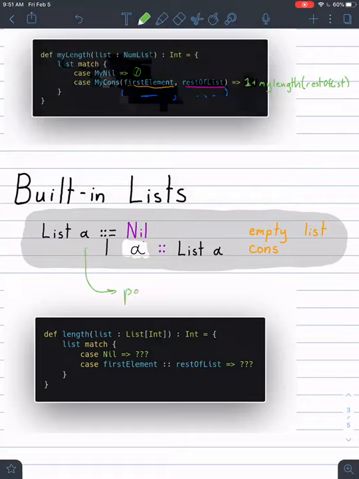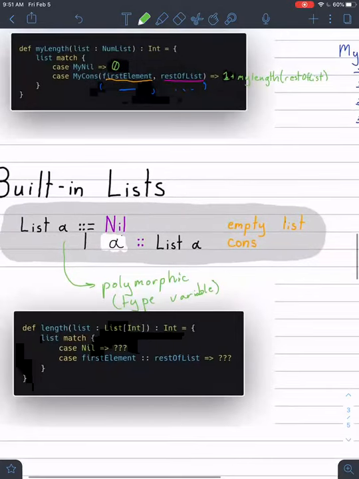So we say this alpha makes a list polymorphic. The alpha is what we call a type variable. And this basically says, whatever alpha is, just give me a type and I'll make that alpha become that type. So in this situation down here, we're giving it an integer. So we're specializing this to lists of integers.